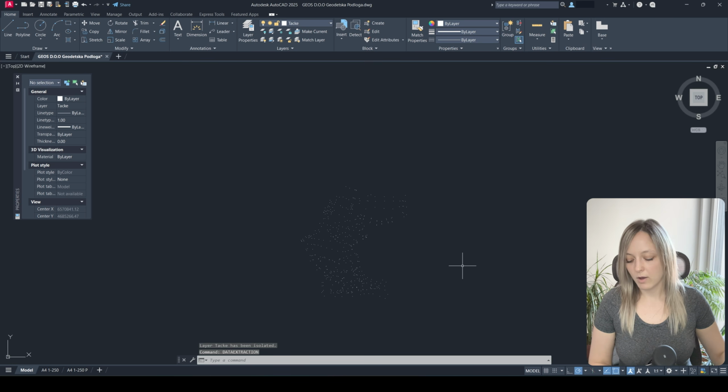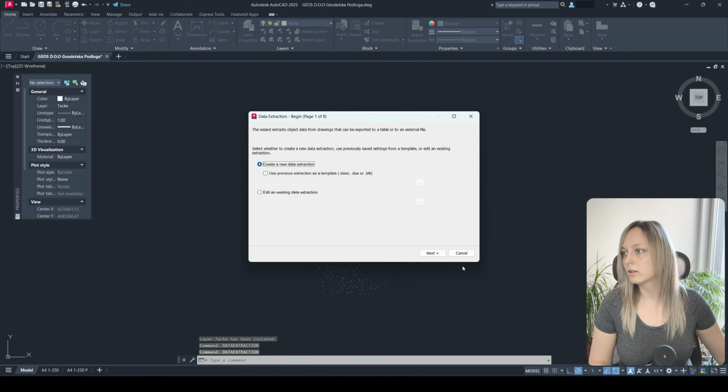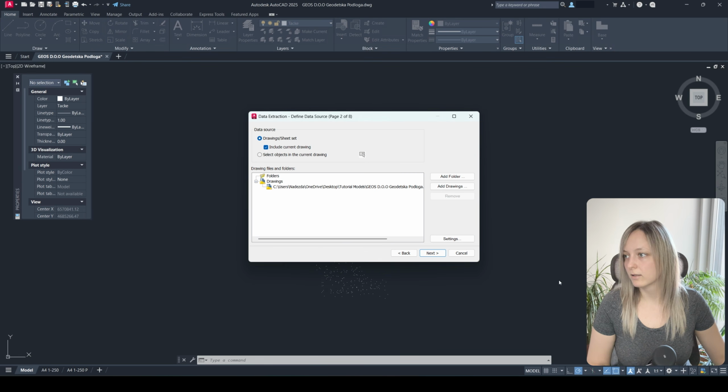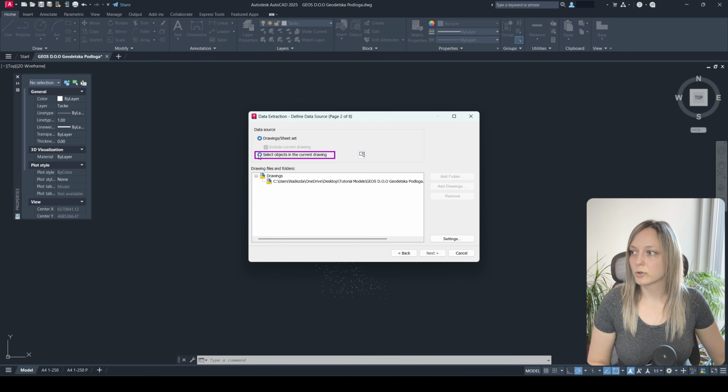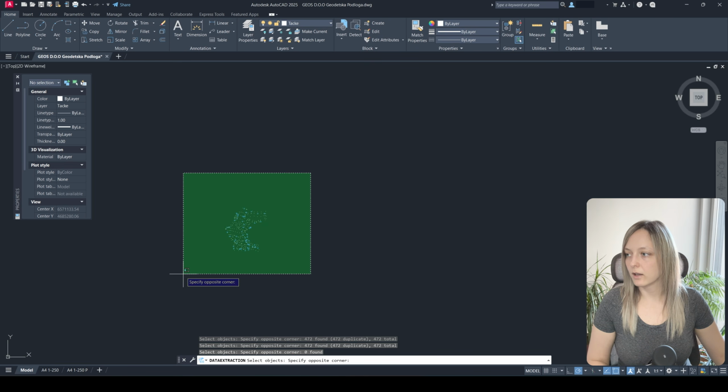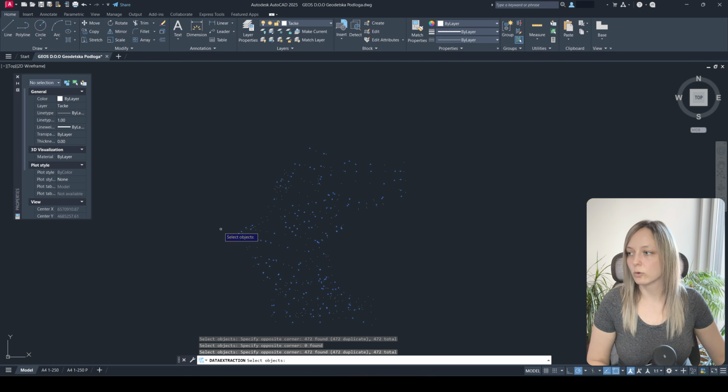So now I can type in data extraction, click enter, and I can choose create a new data extraction. I click next, and I will find the folder where I want to export this. I will just call it points, and I will click save. Now I will select the option, select objects in the current drawing, and I will click on this little symbol to select all of my points. So you simply zoom out a little and you grab and select all of these points.